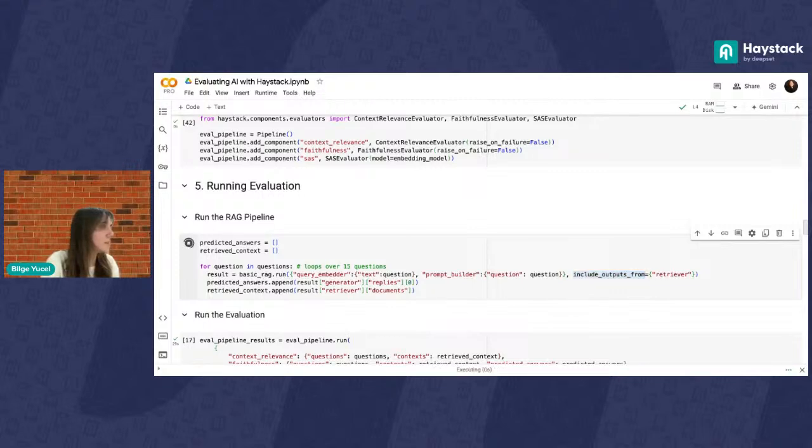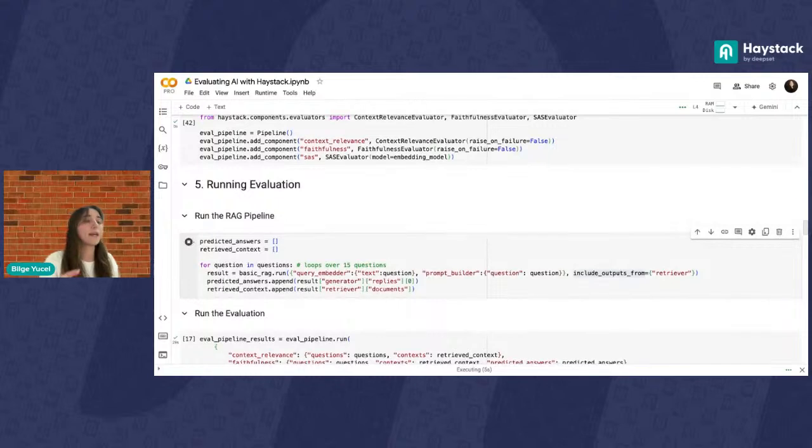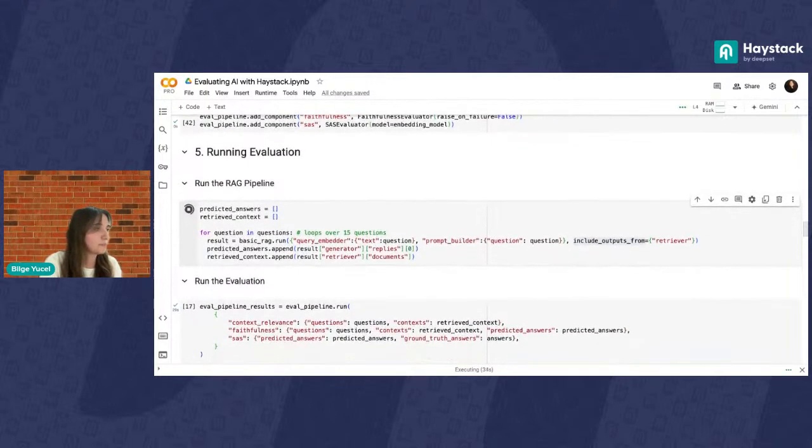So let's run this one. It's going to take a while because it's going to retrieve documents for each question, then generate an answer for each query based on the retrieved documents, and it's going to do that 15 times. Of course, based on the models that you are using, whether they are local models or models that you use through an API, this time varies a bit, but it shouldn't take longer than 1-2 minutes.